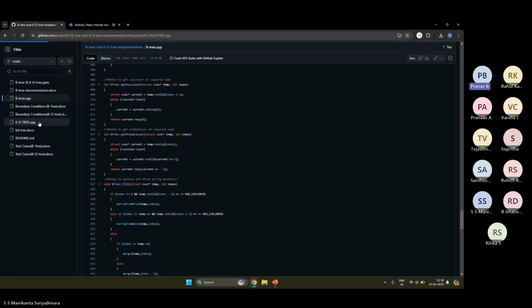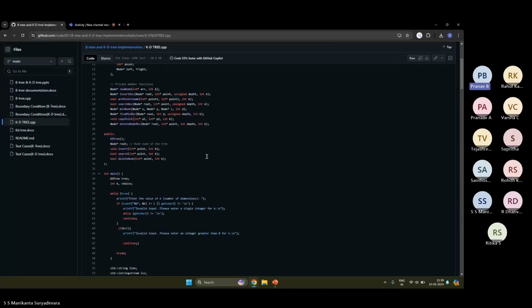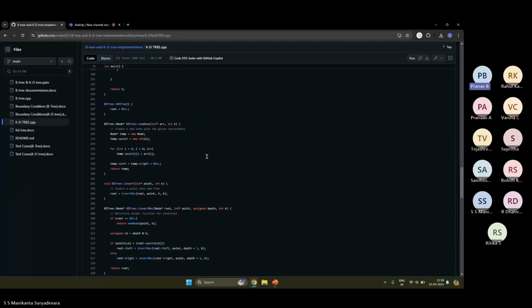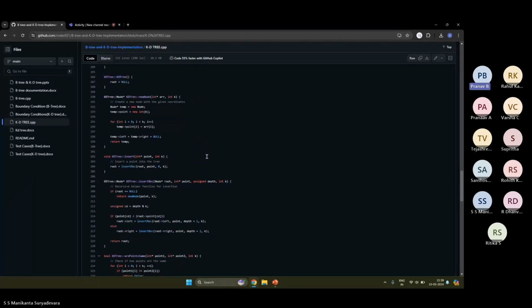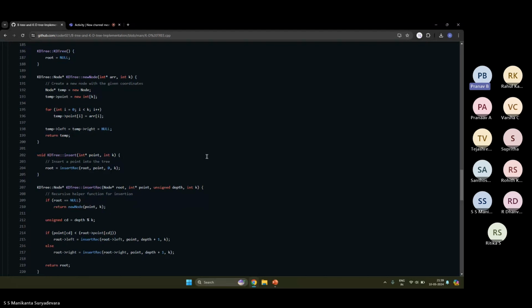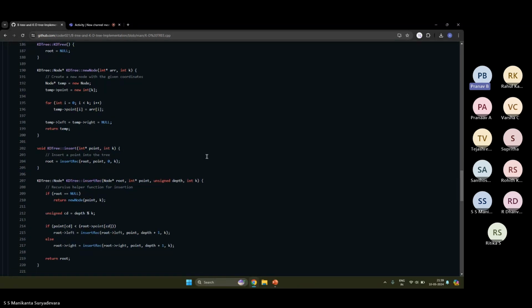Let's start with insertion. The insertion process in the KD tree class involves creating a new node to represent the point being inserted. The new node function initializes a new node with the provided coordinates and assigns it as the root if the tree is empty.